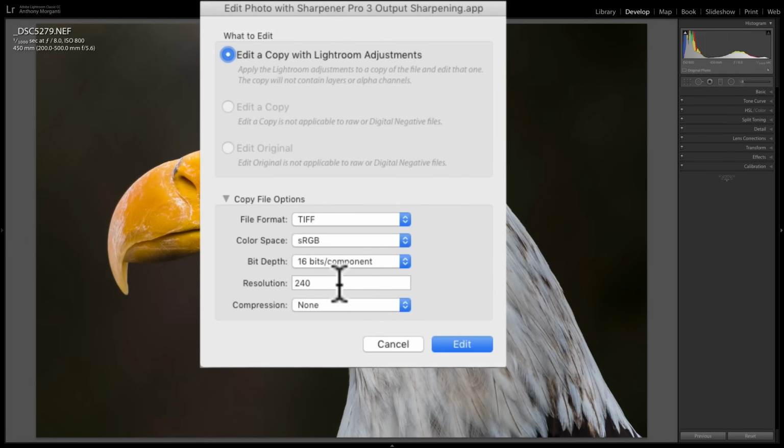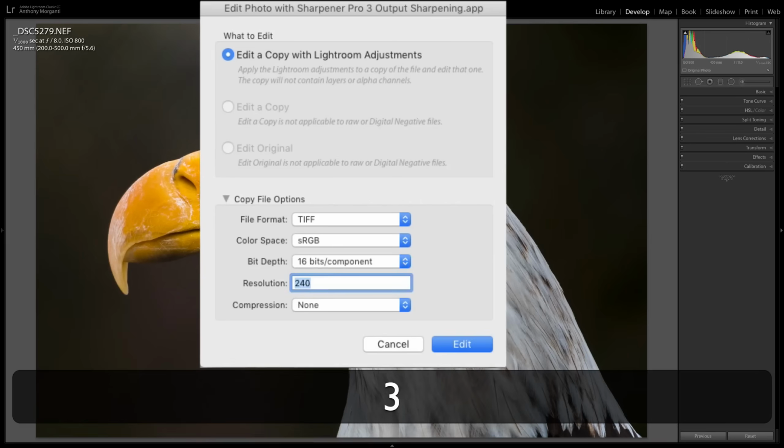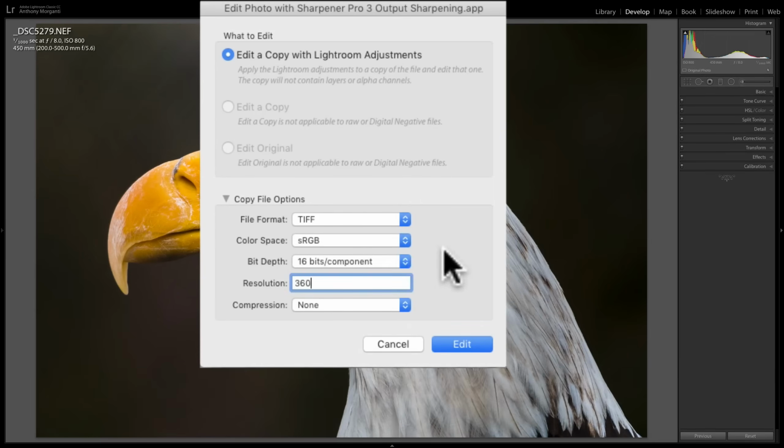Resolution, the lowest I recommend you go is 240, and that's the default value here. Most people put 300 here, and that works well. If you have an Epson printer, Epson recommends that you put 360 here. And since I have an Epson printer, we'll put that there. And then when you're ready, you just click Edit.